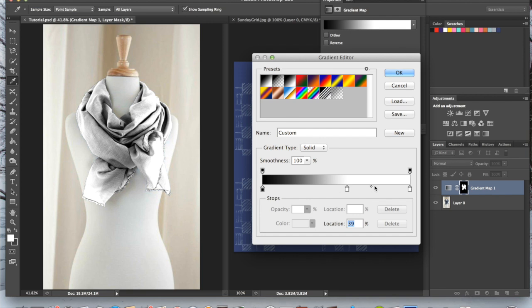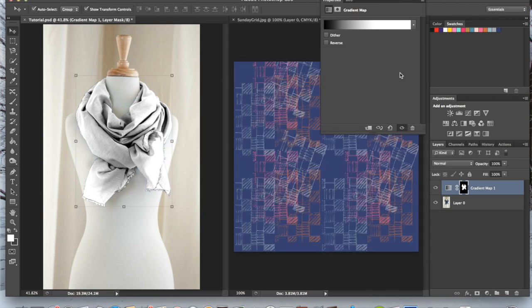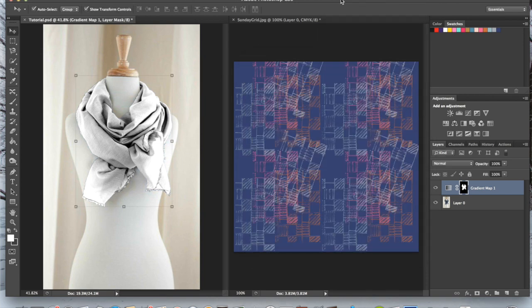So I think let's make this a little bit. All right, so I think that looks pretty good. Oh, geez, my computer's so slow. And you click OK. And get rid of this window. All right, so that's your gradient map.